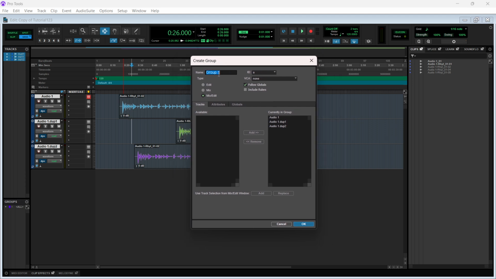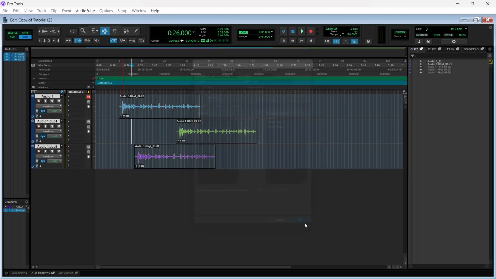Now in here, you want to give it a name. I'm going to name this one Tutorial Group like this, and then here you can of course select the ID, you can select the VCA, and of course the type, etc. And when you're done, you can simply click on the OK button, and that's going to create your group down here at the bottom left. So that's the best way to do this.